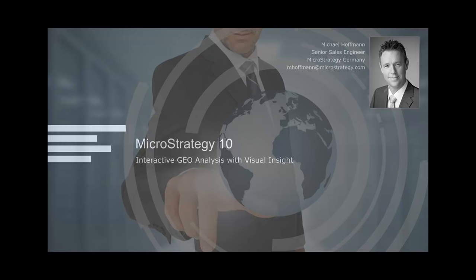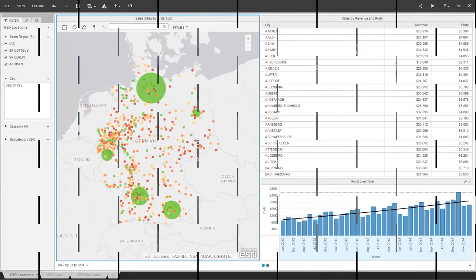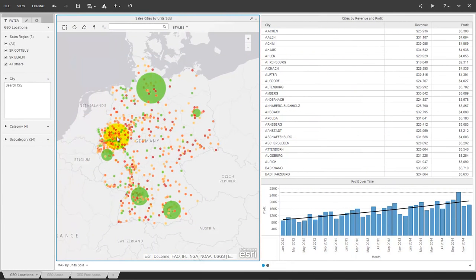With the following video, I want to show you live the new geo mapping capabilities of MicroStrategy 10 in Visual Insight dashboards. In MicroStrategy 10, geo-analysis based on Esri maps comes for free with the platform and offers a lot of great capabilities. This map is based on geopoints with latitude and longitude values.